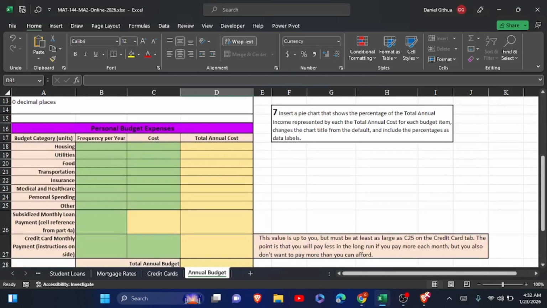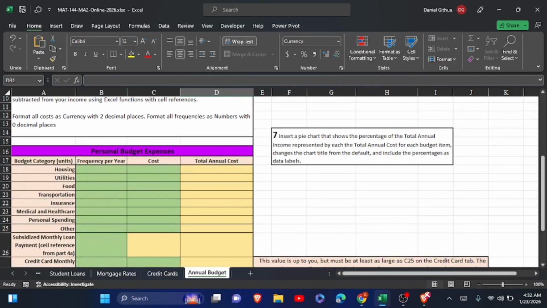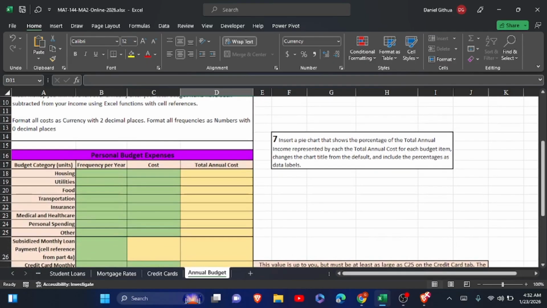Yes, and today we are doing major assignment 2, annual budget. This is the final one of this series. They had been told to complete this table on budget expenses, and we'll start here. So these values we are just providing what you think you could use.